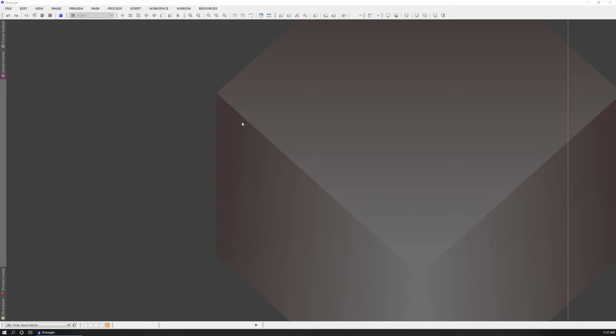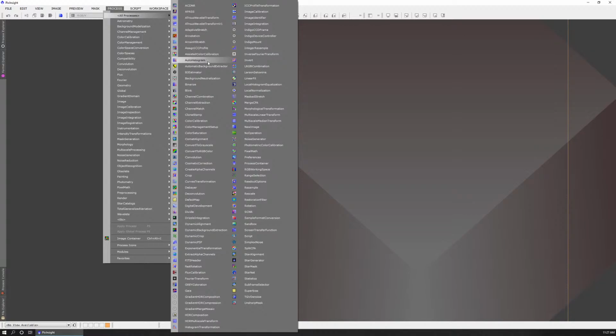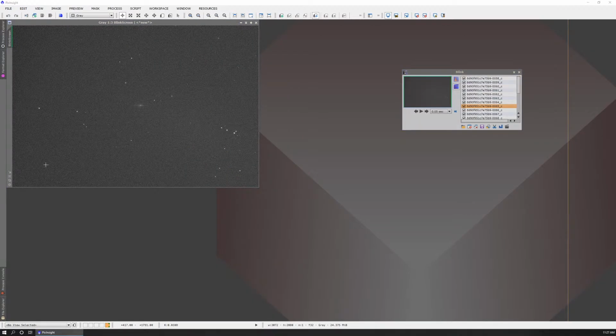But I want to talk about the second step in the pre-processing workflow, which is image calibration. So in the previous episode, if you will, I talked about the blink tool and cleaning up frames. The next thing we want to do is image calibrate. And let's look at why we need image calibration, and then we can talk about how.